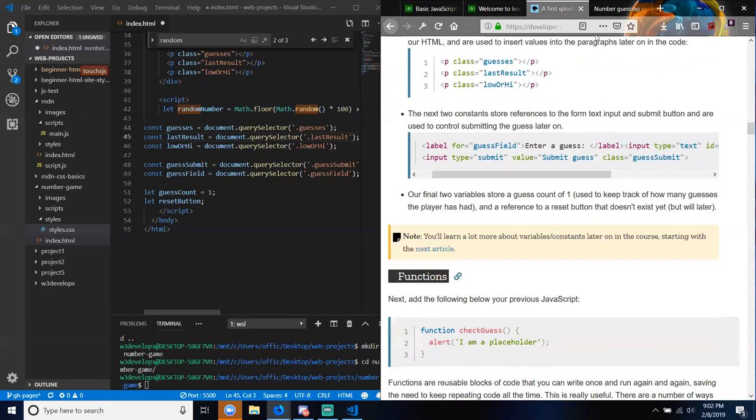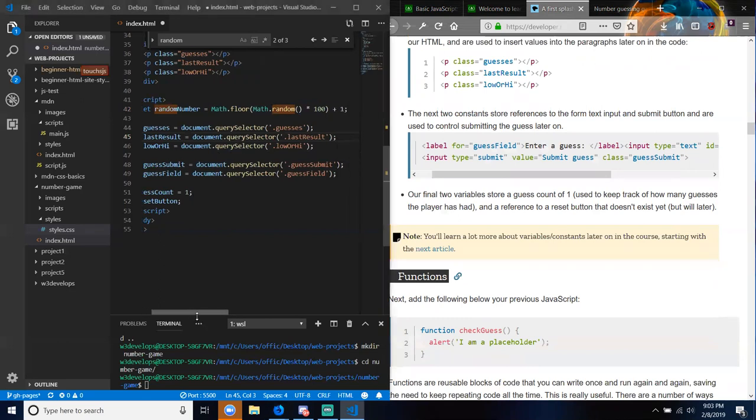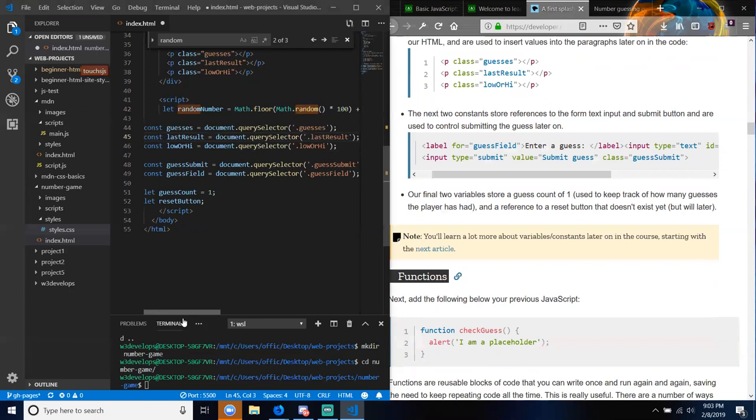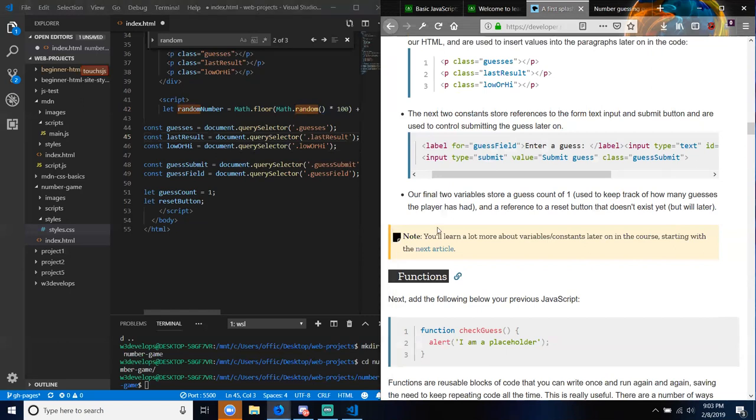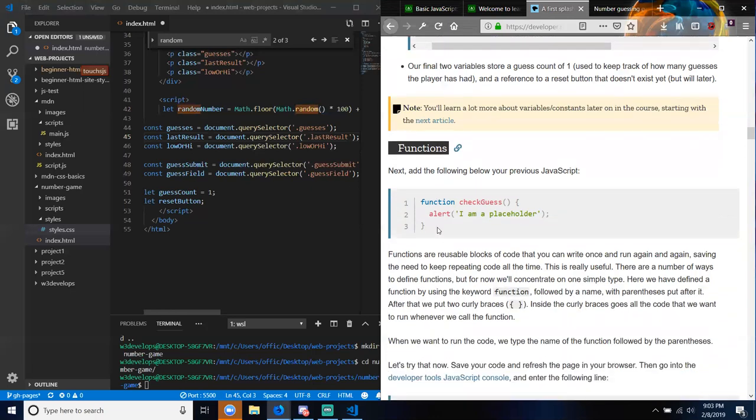The next two constants store references to the form text input and submit button, and are used to control submitting the guess later on. Our final two variables store a guess count of 1, used to keep track of how many guesses the player has had, and a reference to a reset button that doesn't exist yet, but will later on. You'll learn a lot more about variables and constants later on in this course, starting with this article.